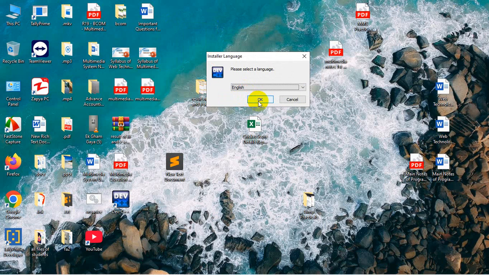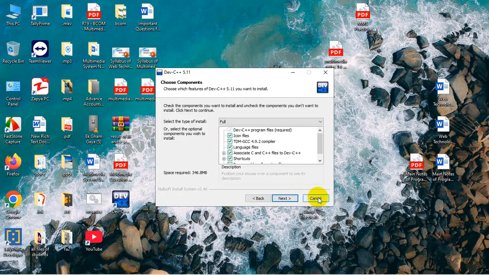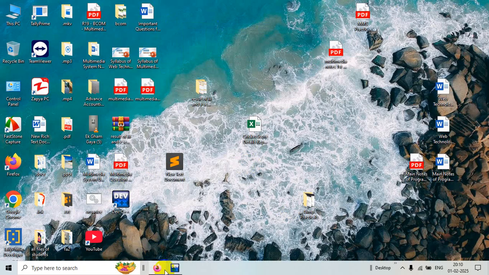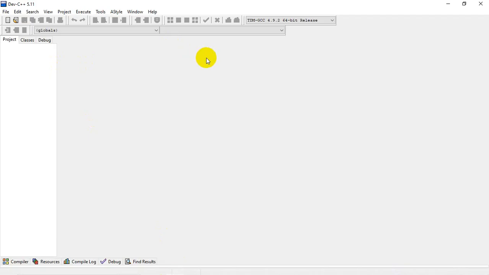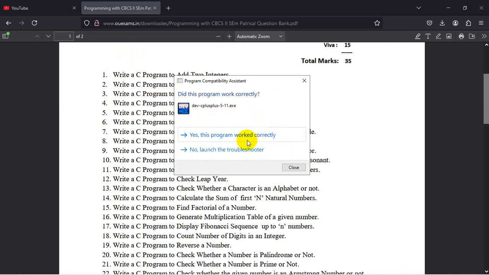You have to click OK and click next, then I agree and next button. I already have this one on my PC, so I don't require it. Hope you got the installation process over here. Okay, now listen carefully.